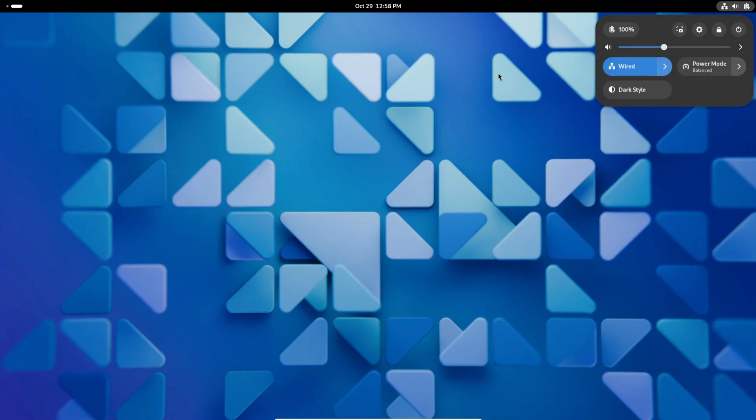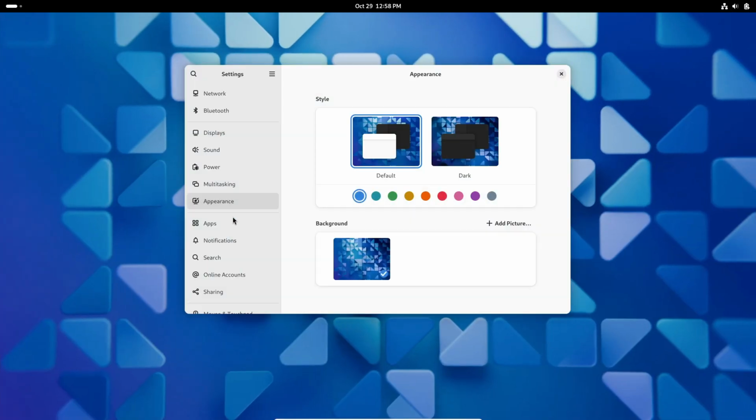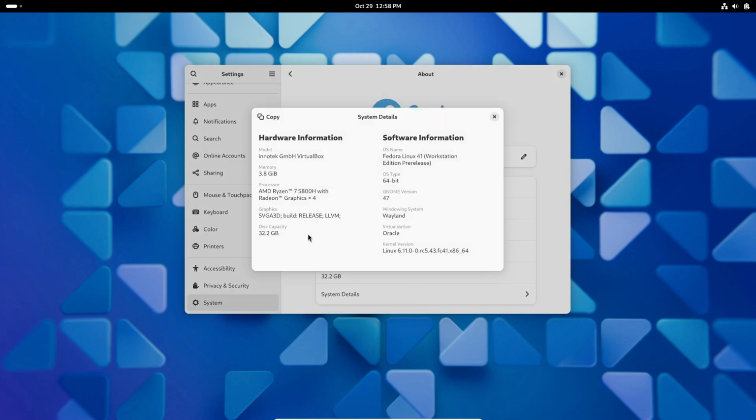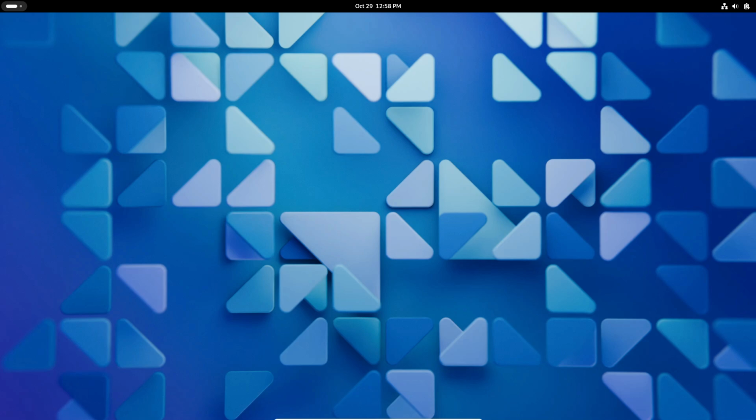GNOME 48 is officially on its way, and we now have a release date. Mark your calendars for March 19th, 2025. Yep, GNOME 48 will be here before we know it. And just like every GNOME release, it's already shaping up to be packed with new features and improvements.